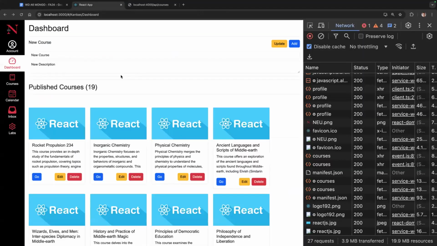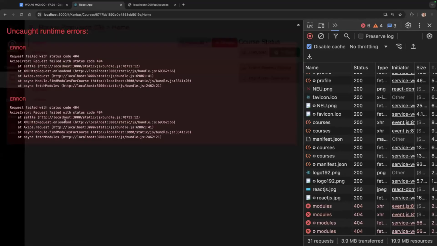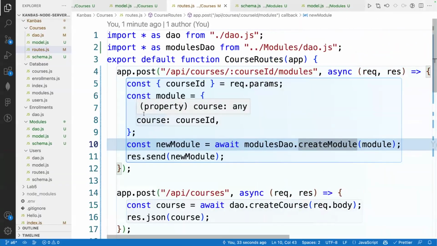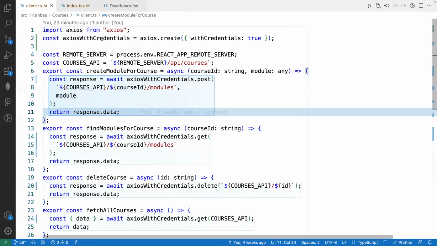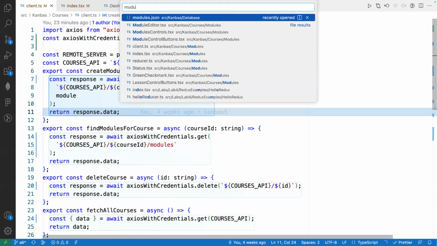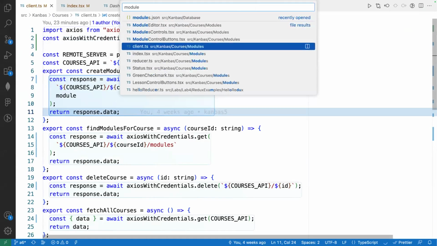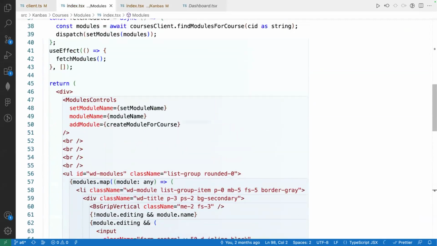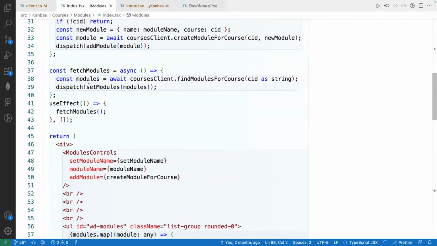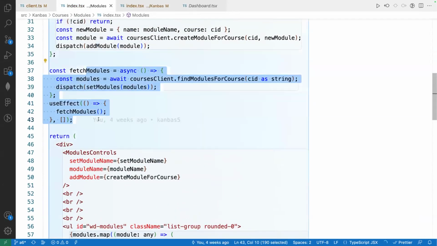Creating a module. Let's see. Actually, why is this 404? What's going on? Oh, right, because it's trying to fetch modules, and that doesn't exist. Let's not do that just yet. Right, so let's fix that here, right, in the modules index. My guess is that on load, I'm fetching modules. So let's not do that for now. Let's not fetch the modules.